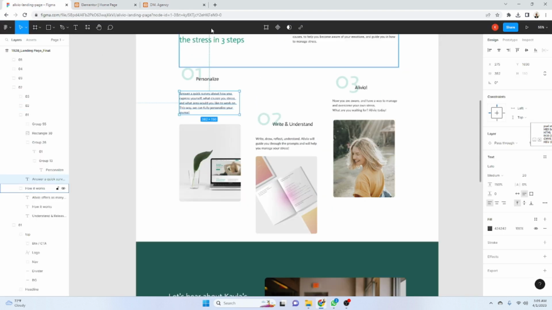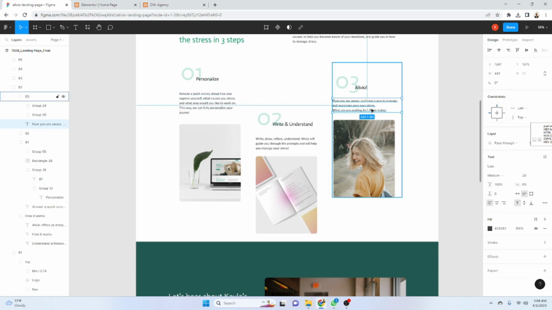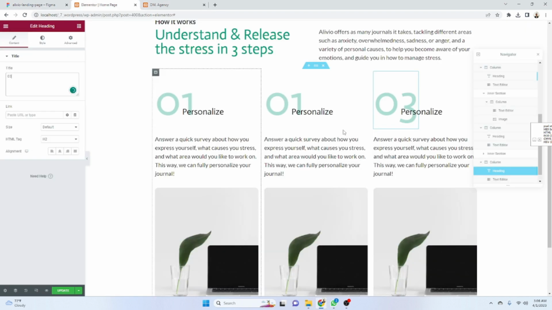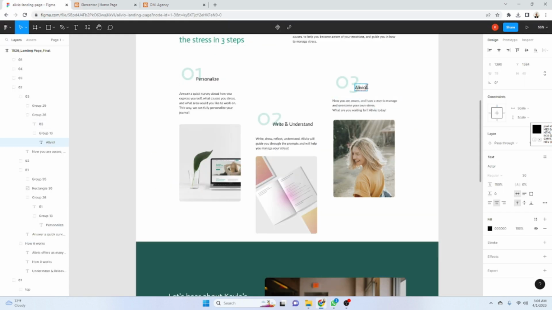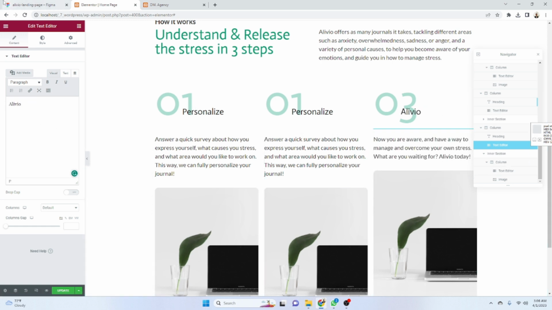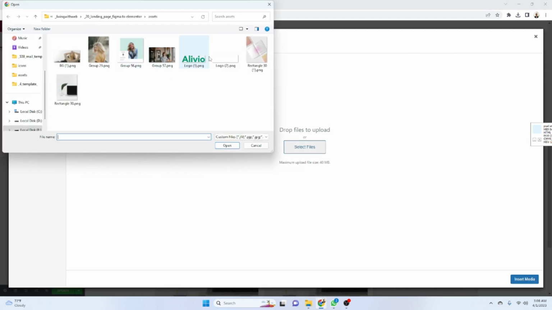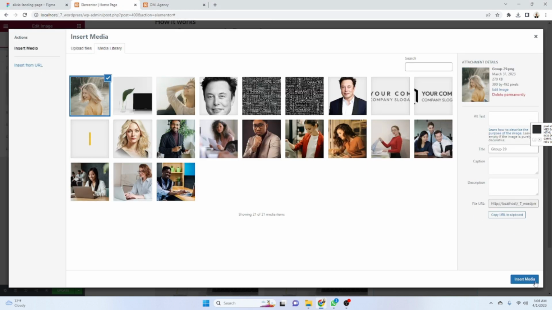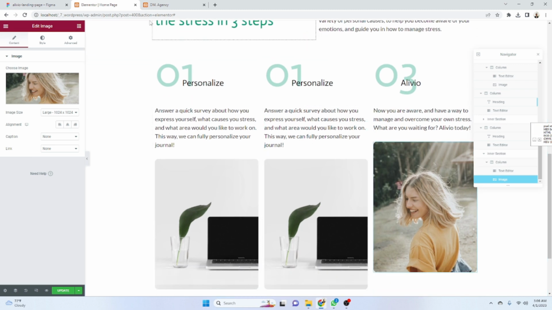So number 2, number 3. So there will be 3, and the text will be this, and the text will be this, and the text will be this. Okay, and the one is image, so we have to change that image one again, this one. So image is done, so this section is done, number 3 is done.